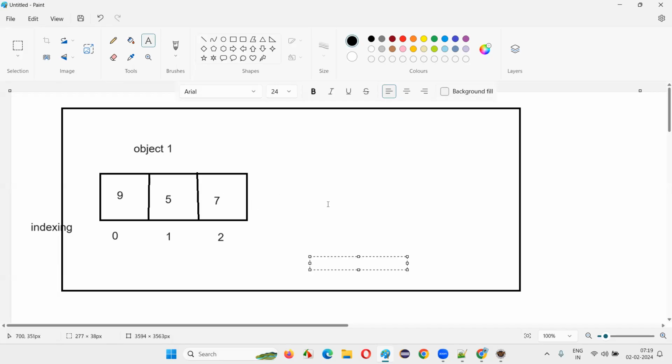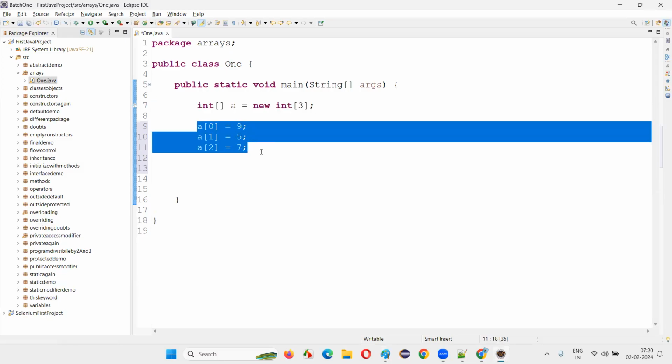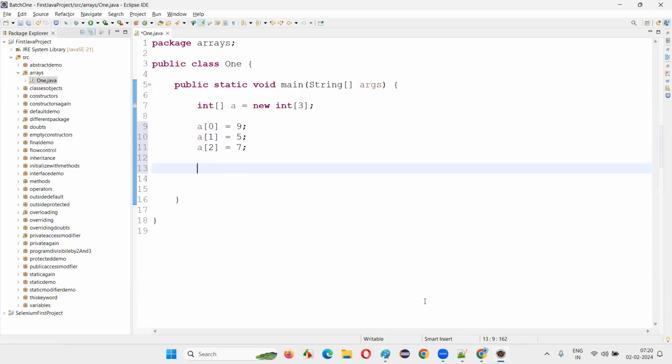7 will be stored here. 957. Okay. 957. Fine. So now, you know how to declare and create an array? How to assign the values to the array? Now, how to access? The way to access is system.out.println.